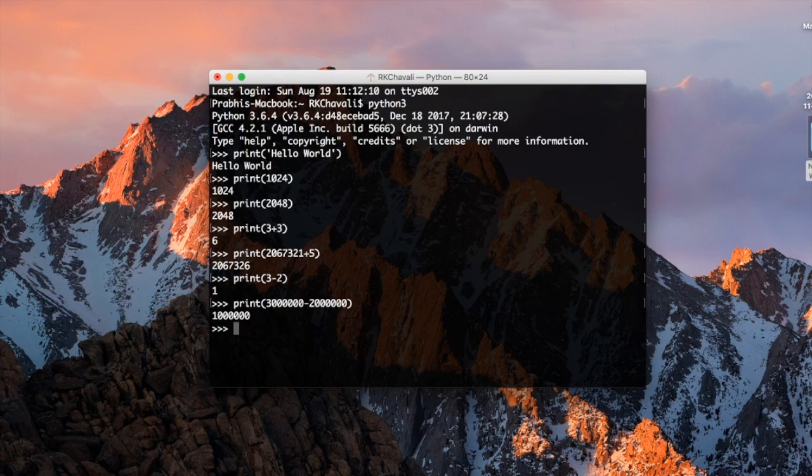Now, the next operator we need to learn about is the multiplication operator. The multiplication operator is not an X, as that will produce an error. The multiplication operator is an asterisk in Python. So, let's type print 1024 times 1024. If we hit enter, it should calculate the result. And as we can see, it does. 1,048,576.